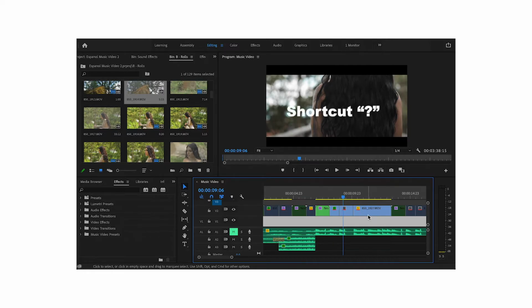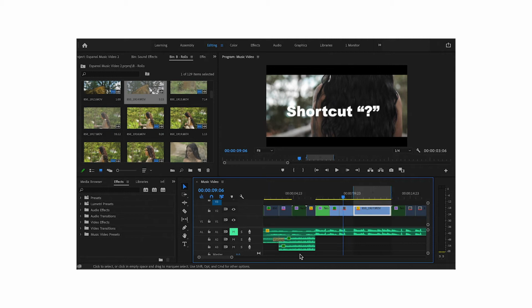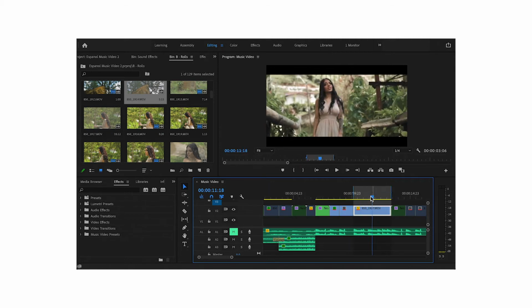So the next tip I want to give you guys is using the question mark shortcut. Sometimes you just want to focus on that selected clip. Hitting the question mark will highlight that selected clip, and from there you can choose to render or apply an effect only to that clip.